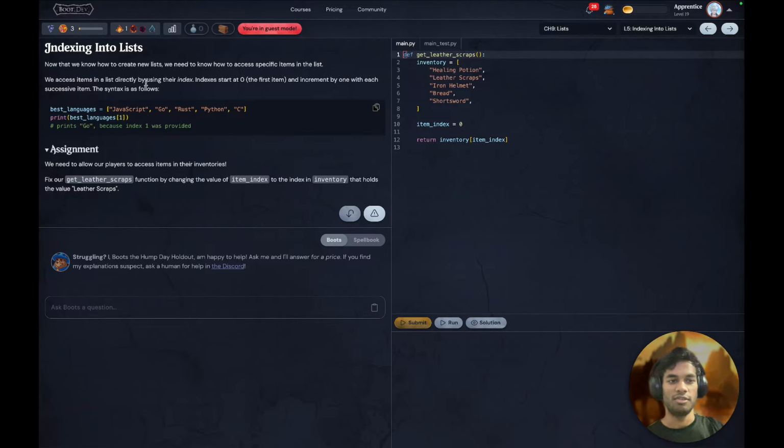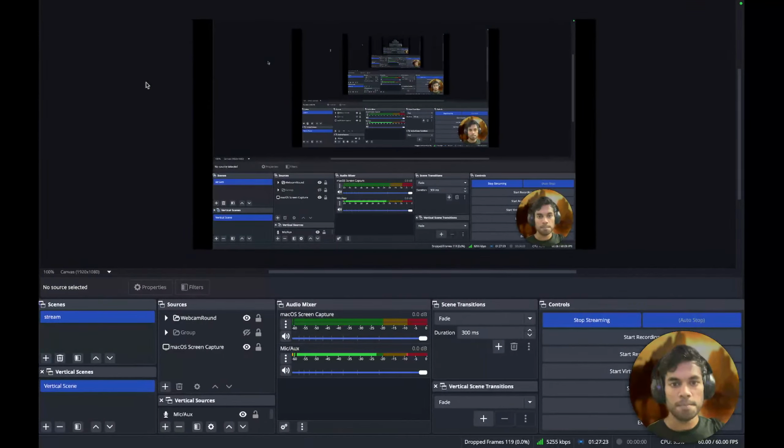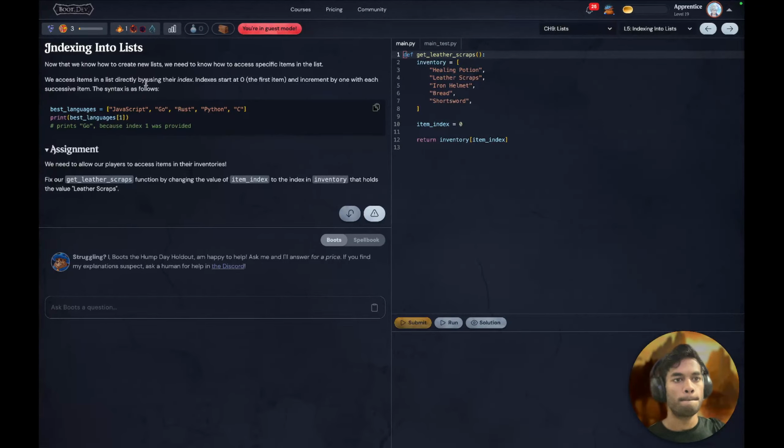Indexing into lists. Yep, the screen is not stuck. That is cool. Indexing into lists. Now that we know how to create new lists, we need to know how to access specific items in the list. We access items in a list directly by using their index.